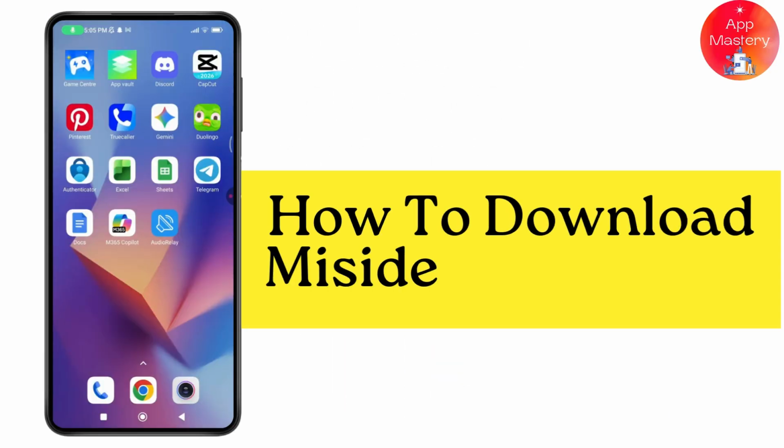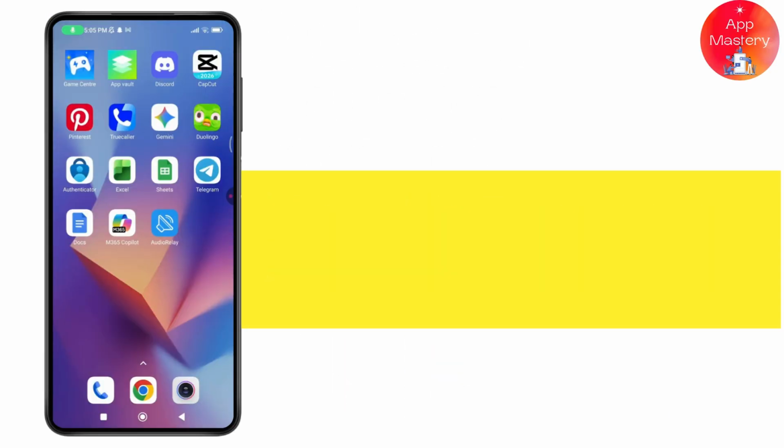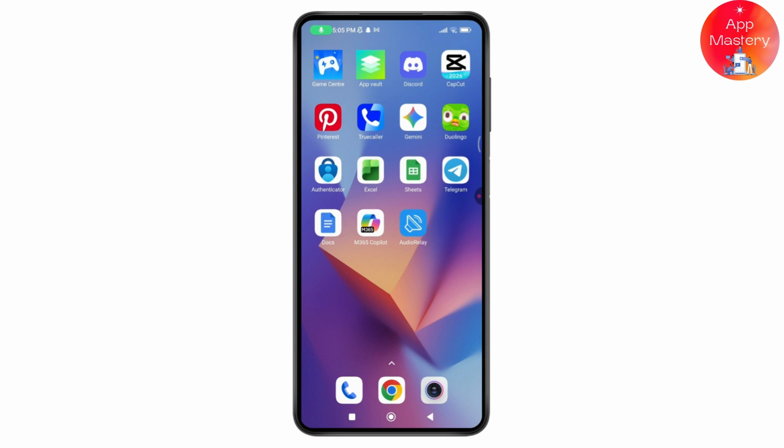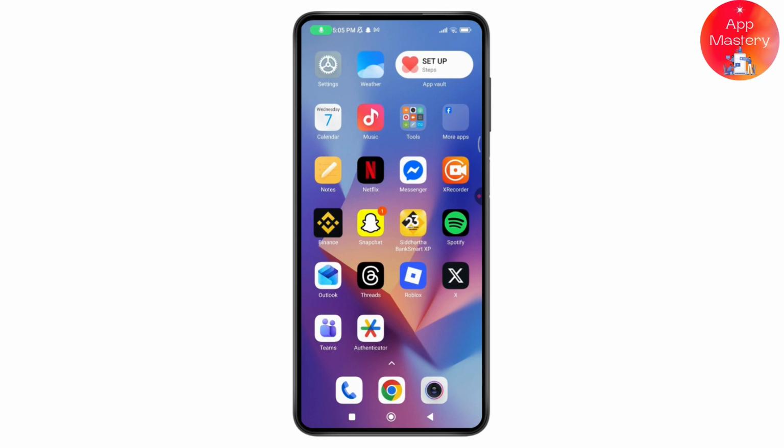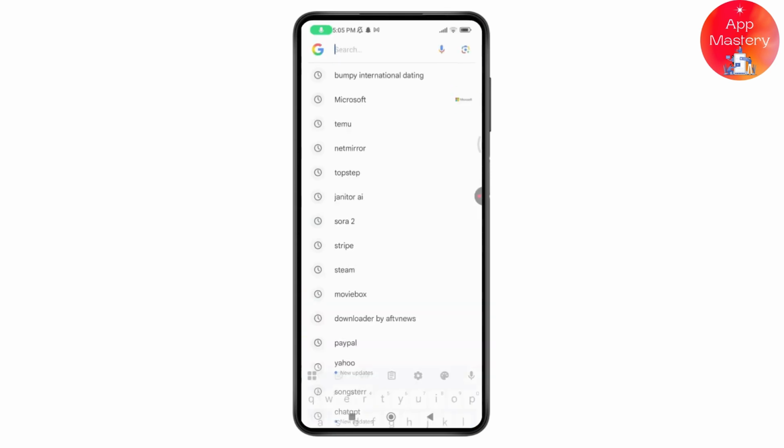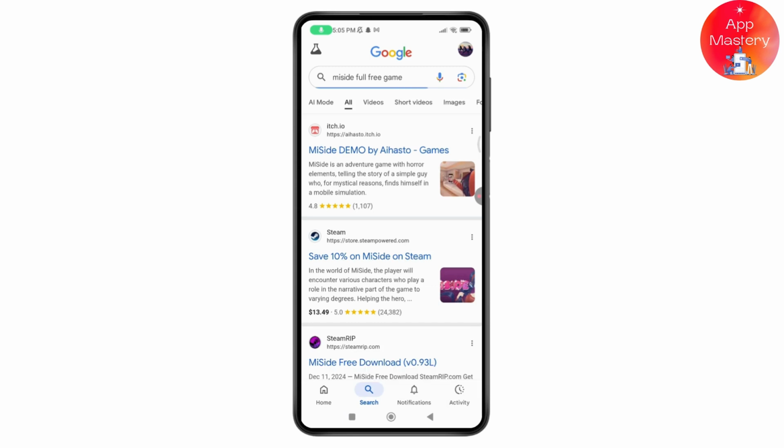How to download Miside on Android. So if you want to download Miside on Android, then what you need to do is first make sure that you have a stable internet connection. After that, open up your Google, go with search, and search for Miside game.